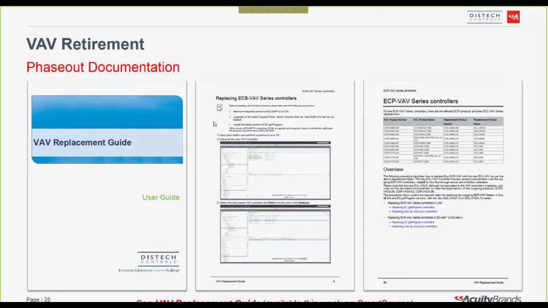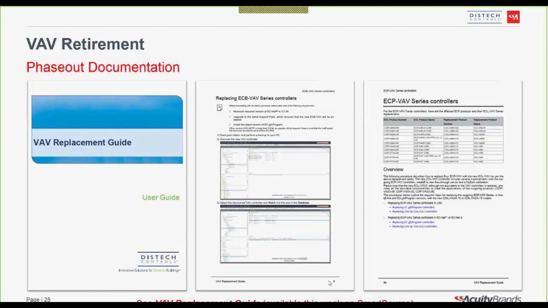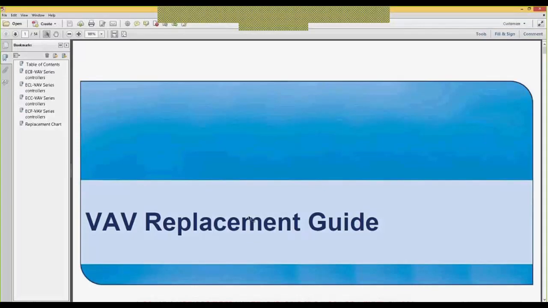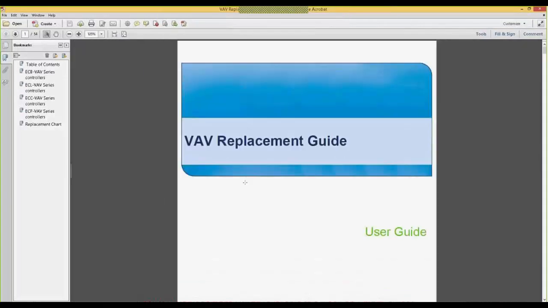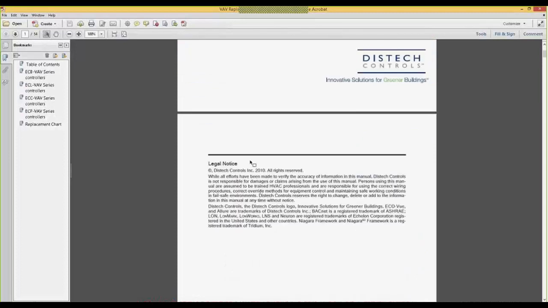what's actually quite new, and because this is quite a significant phase-out project that we're undertaking, we are releasing VAV replacement guides. If I just click on this link here, I'll open the document and show you what it's like. This document and all phase-out documents will be available tomorrow on SmartSource. There will be a comm going out. So take note of that and look out for that tomorrow.